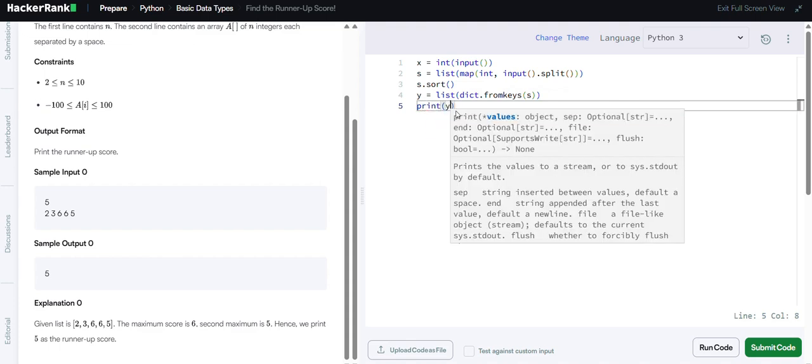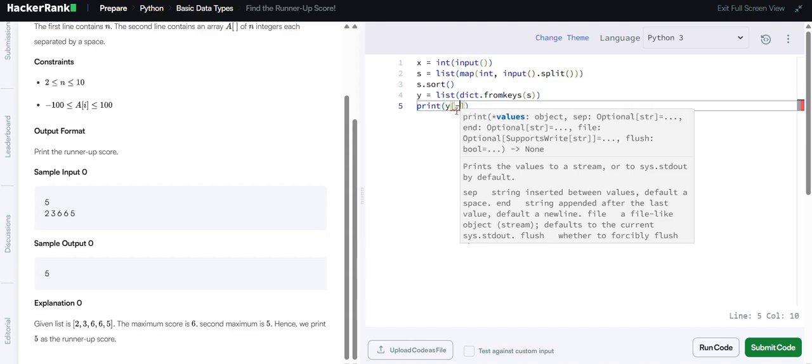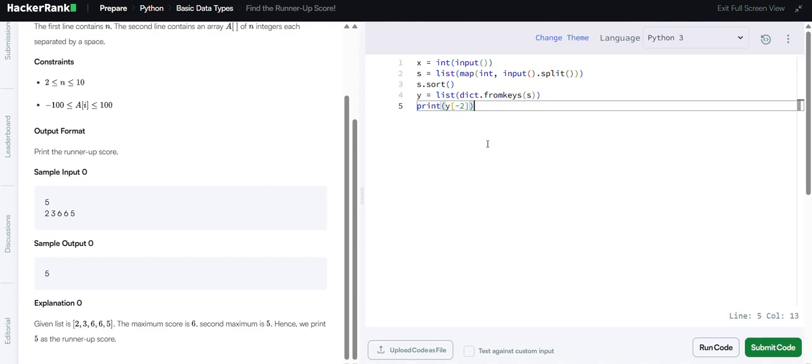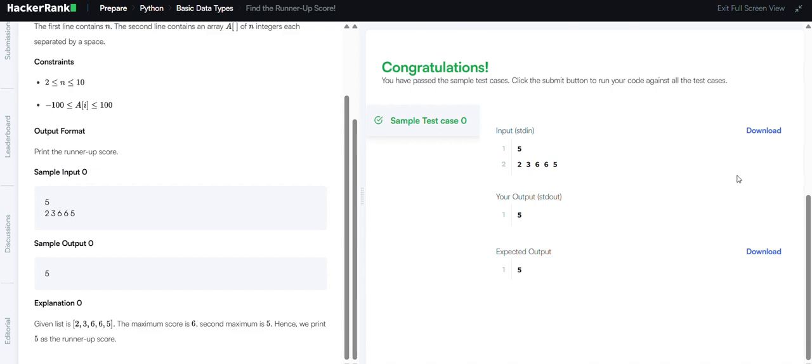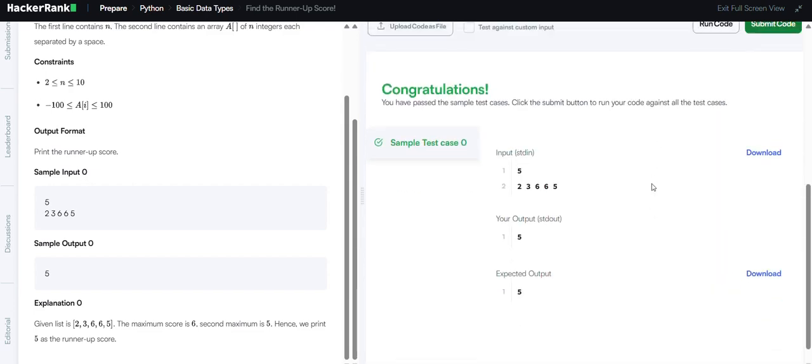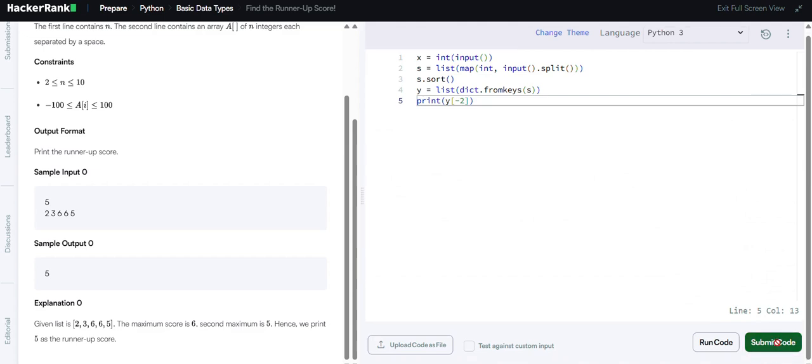Yeah, once this is done, then we have to write the runner-up, which is -2. If I take -1, then it's the last. -2 means the second last. Yeah, it prints 5.